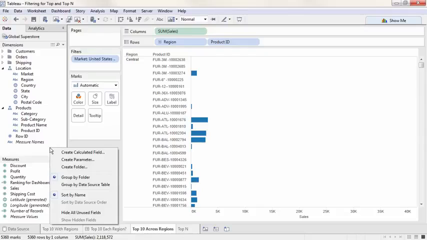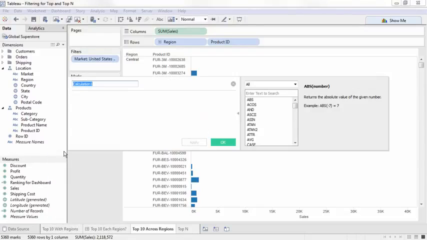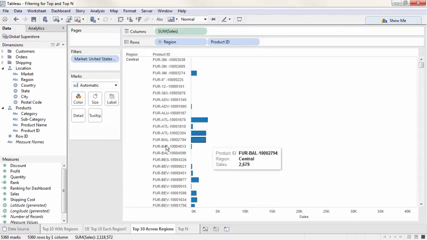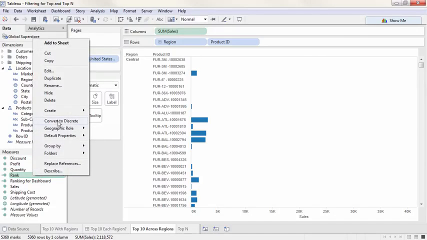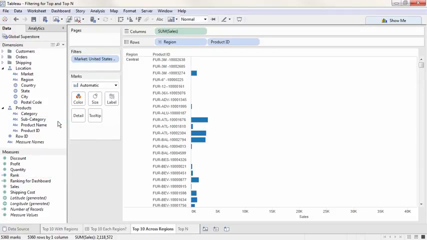Right-click in the data window and select Create Calculated Field. We'll name this rank. In the formula area, type index and then open and closed parentheses. Click OK. Find the new rank field here in the data window. Right-click and select Convert to Discrete. This step is vital. Bring the rank field between the two relevant fields here in the view. We'll put it between Region and Product ID.